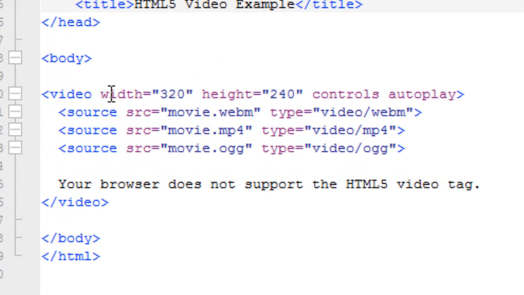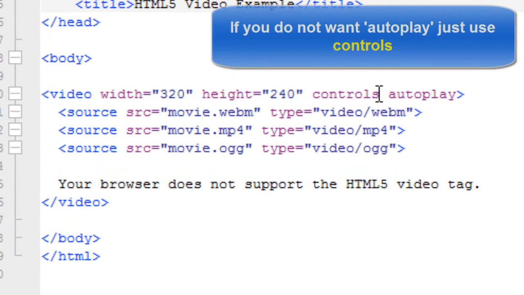We've got the opening video tag, and inside of that opening video tag, we've got a couple of attributes. The main one is the controls attribute, and that tells the browser to add the play, pause, fast forward controls, whatever controls there are on that particular player that browser has. This is what brings in those controls. And I went ahead and added an additional attribute, autoplay, to make it autoplay whenever the browser opens up.